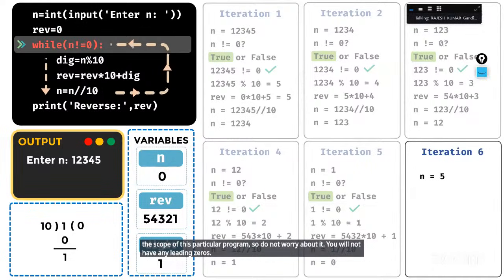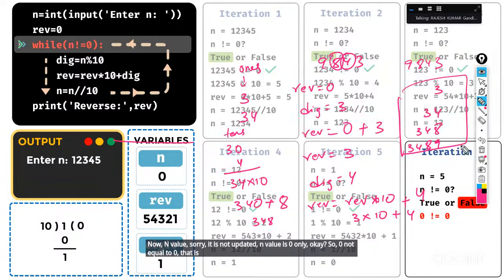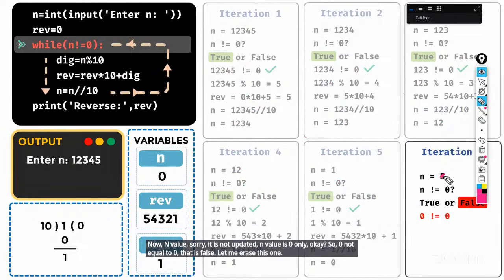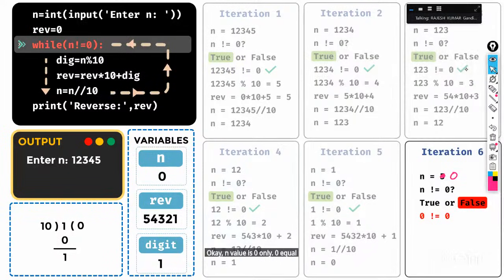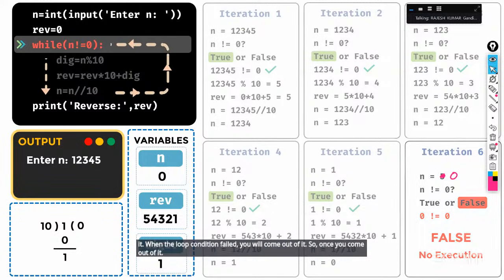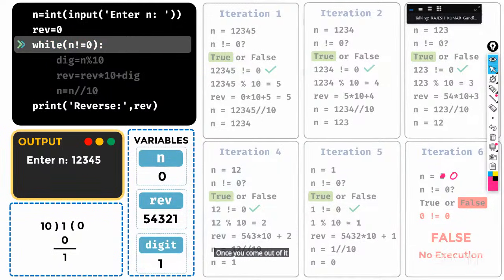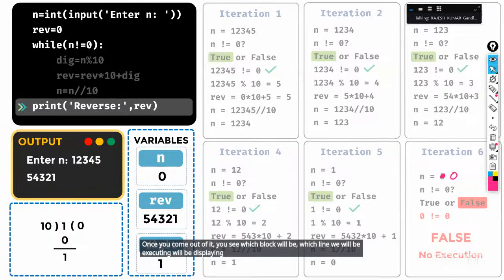Now n value, sorry, it is not updated. N value is 0 only. Okay. So 0 not equal to 0, that is false. Let me erase this one. Okay, n value is 0 only. 0 not equal to 0, that is false. That's it. When the loop condition failed, you will come out of it. So once you come out of it, which line will we be executing? We will be displaying the reverse. Done. Reverse is 5, 4, 3, 2, 1.